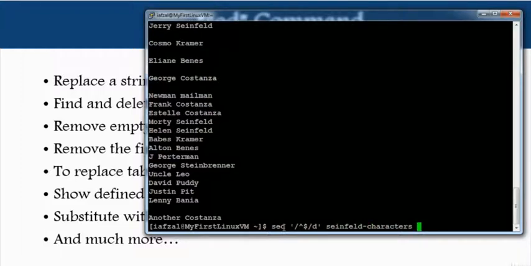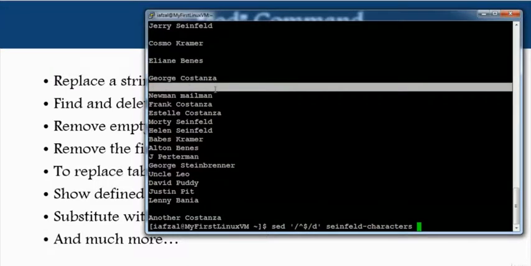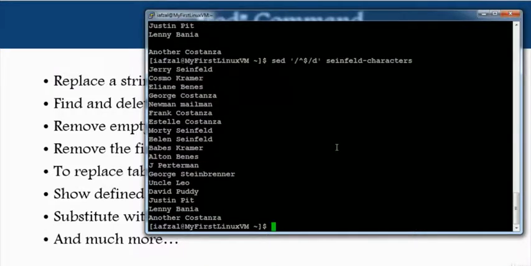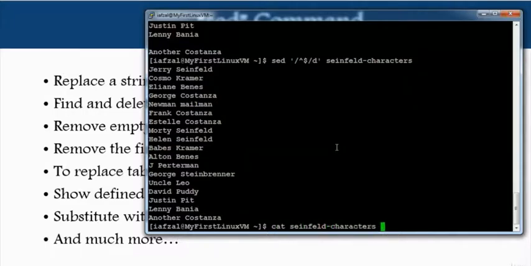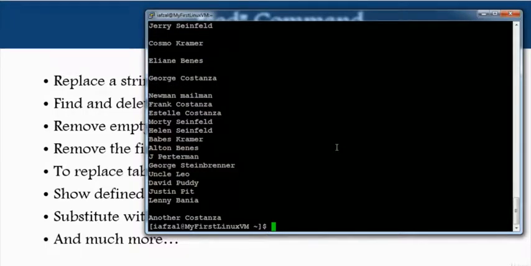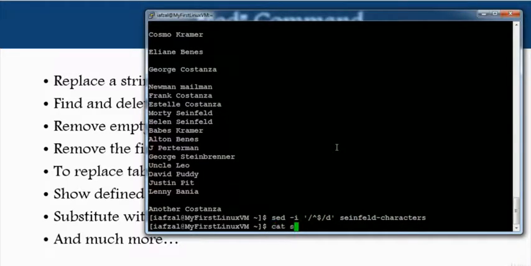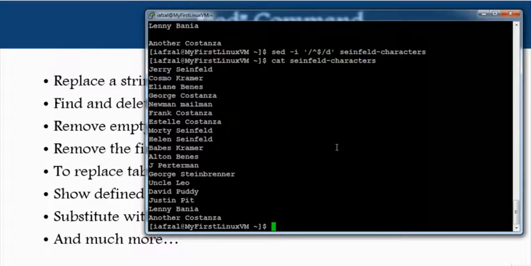Seinfeld characters. So anything that is starting or anything that is ending has nothing in the middle, which is the empty line, of course, right? So whatever that finds, please go ahead and delete it. So hit enter and you'll see everything is gone. But now if you do cat Seinfeld characters again, you'll see it will still have the lines. Why? Because we did not specify the -i option. And I want you to go ahead and specify the -i option, do a cat Seinfeld characters, and you'll see all the empty lines are gone.